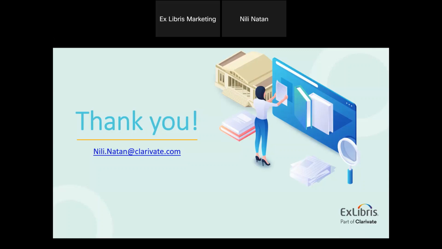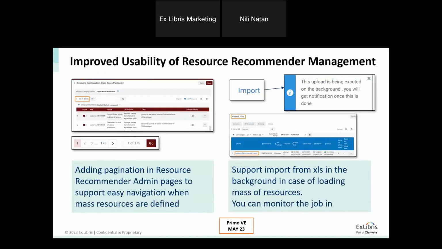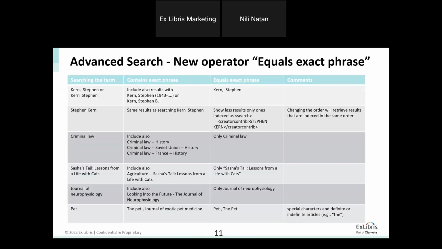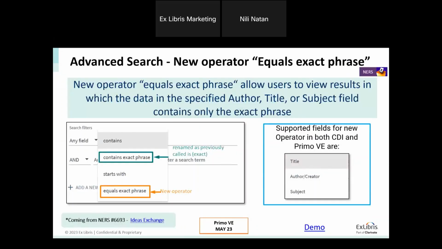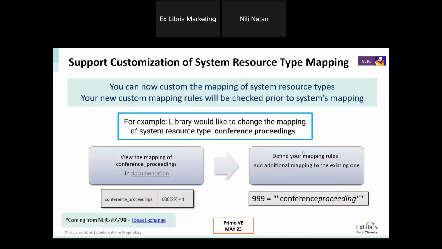Okay, next question is system resource mapping. So if you add a condition like the 999 equals conference proceeding example that was demonstrated, is it combined with the default condition 008 parentheticals 29 equals 1 for conference proceedings, or is it replacing it? No, it can be combined.